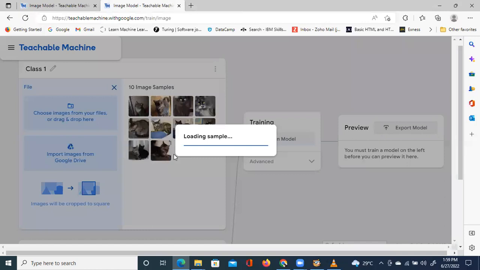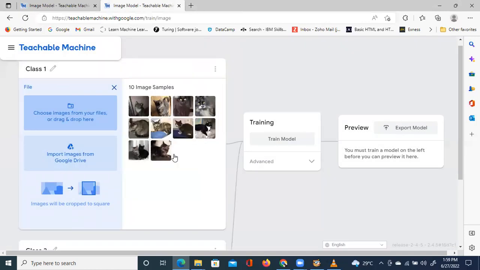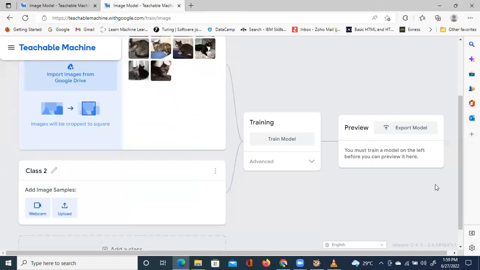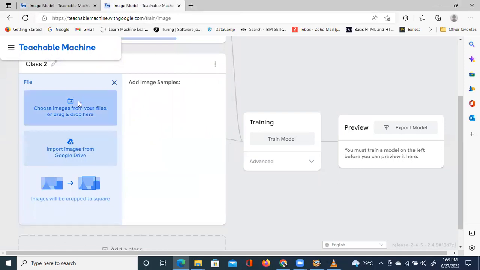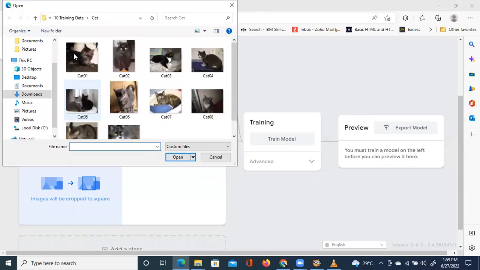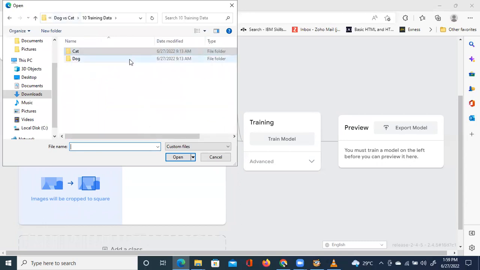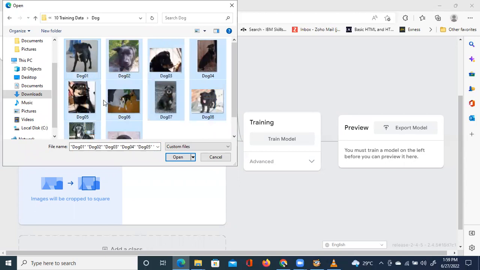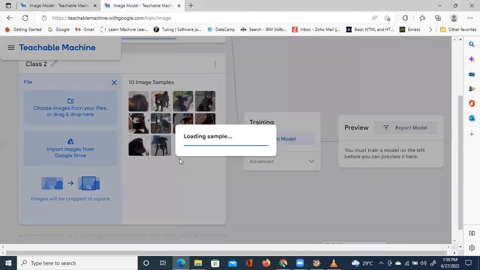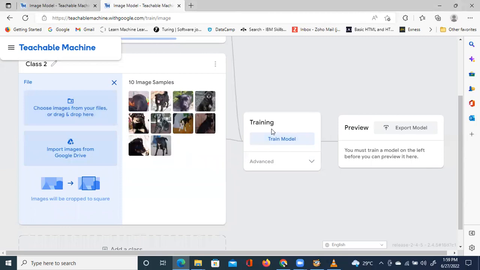Good. So I load a sample of the images for the cats. Then I name my first class as cats. Good. So after naming my first class as cats, I go onto the second class and I upload the second set of images, which is dogs. Good. So after uploading the sample of images of dogs, we name our second class as dogs. Then we train our model.